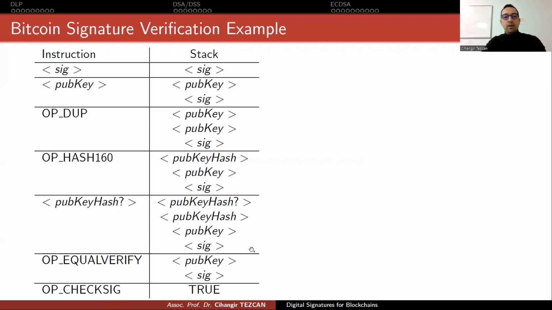You might think why we perform this step. It is to check if you are trying to claim money that is not yours. Here you are saying that this public key hash belongs to this public key, so it is yours. This is why we check this here. So it is as simple as that, and verification of the signature occurs at this point.